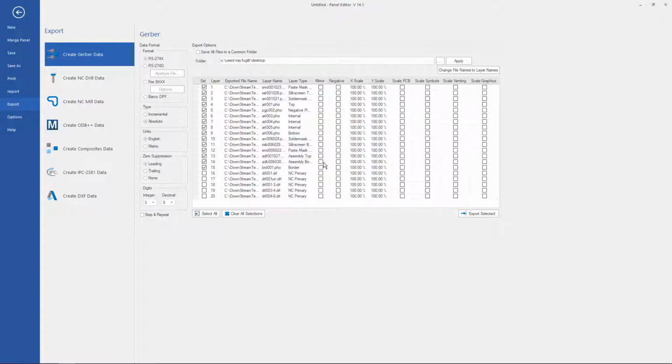Once you've filled out these options, apply to path, then you can simply export the selected items. Again, in this case, Gerber data, if I'm doing my drill layers, NC data. If I'm doing a mill layer, again, NC data, or combine them all into ODB++ or IPC 2581.